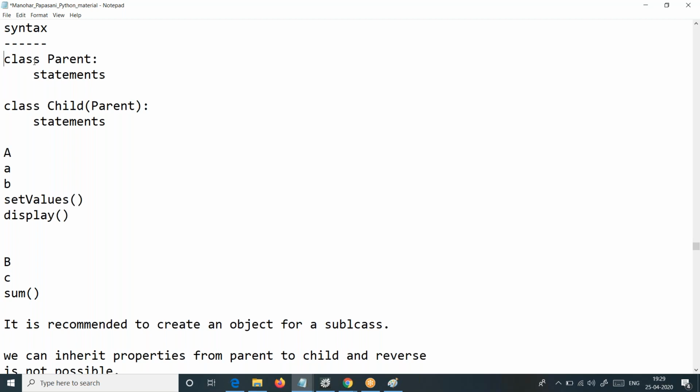First you need to declare a parent with all the common properties. We always declare the parent class first, and then we declare the child. While inheriting the parent into the child, with the child class you should declare parentheses, and within the parentheses you pass the parent class. It means this child class is trying to inherit that parent class, so all the properties of the parent are inherited by the child.